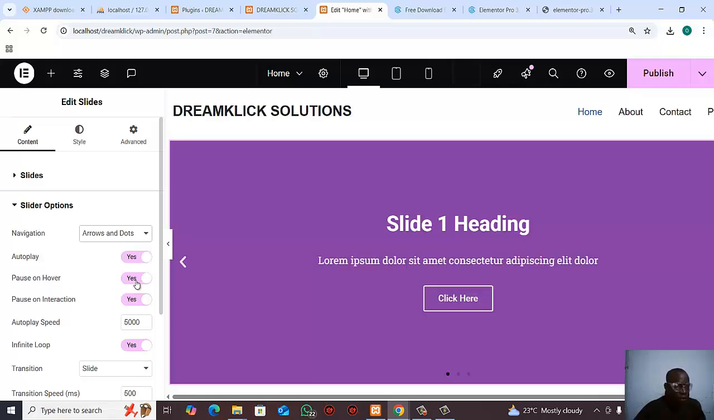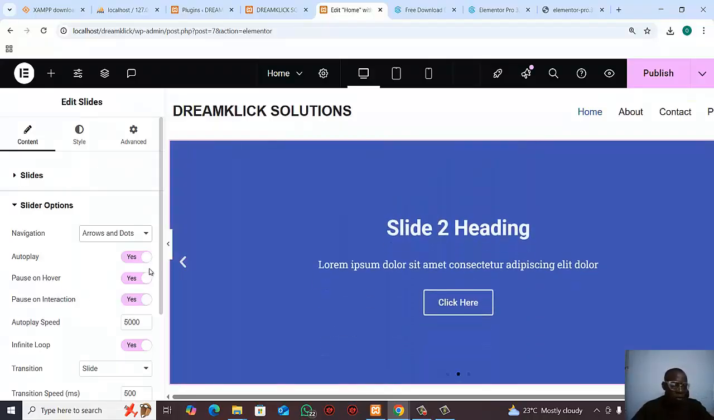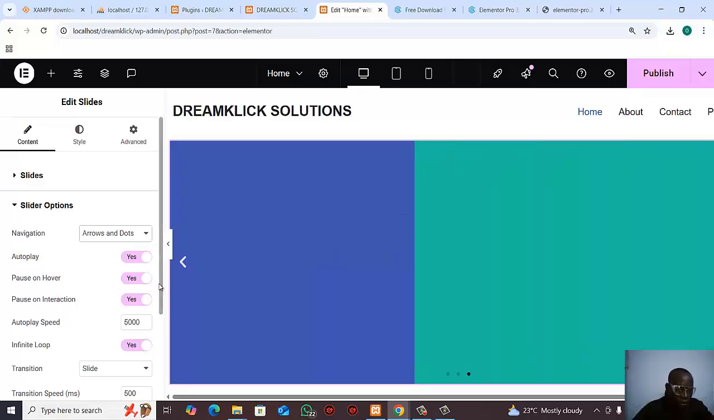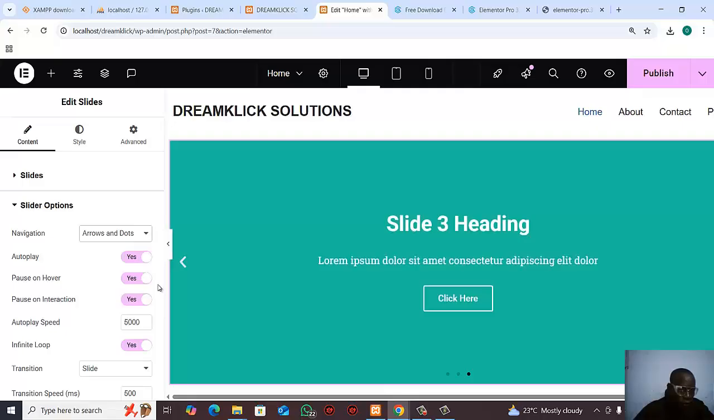Pause on hover: once you hover on it, that is, you just bring your cursor on top of it, it will pause. Then pause on interaction. Loop means you continue. It will continue to slide continuously. That is why the loop is yes there.